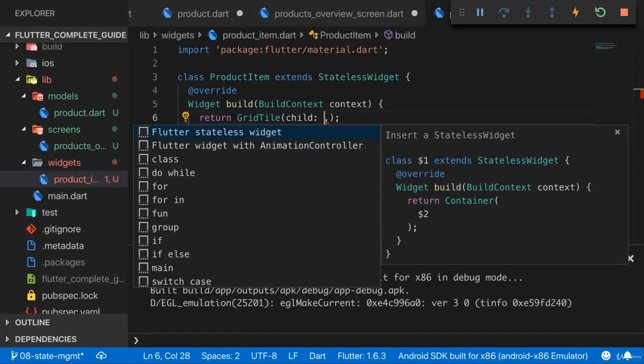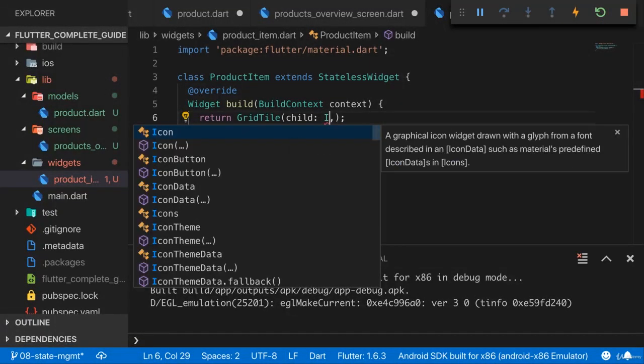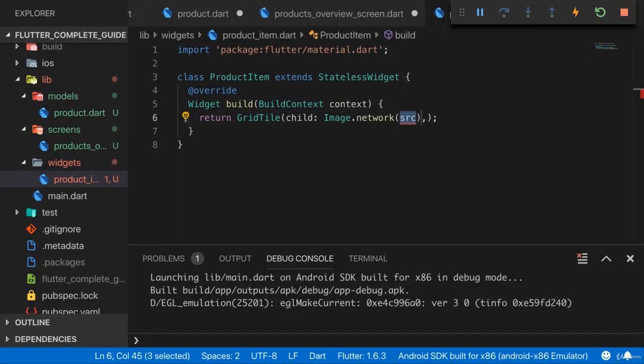Now a grid tile takes a child, and that will be the main content of the grid. Now here, I want to have an image as the main content. And that will be the image of the product we're rendering. So here, I'll use image.network to create an image widget that takes a network source. And here we could enter a URL, but of course I don't want to have a hard-coded widget, but I want to get that data from outside, so from the place where I use the product item widget.